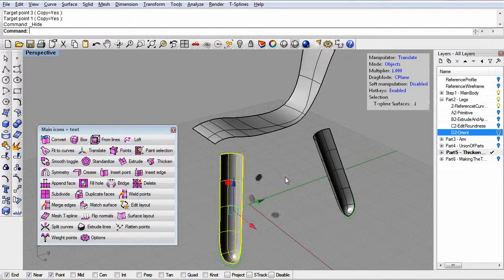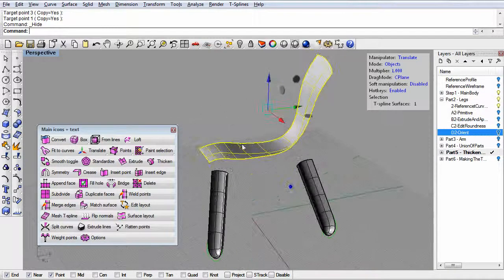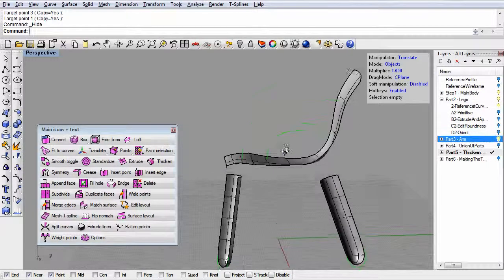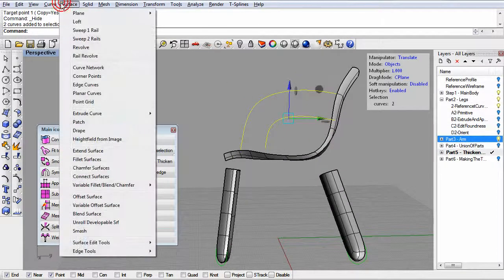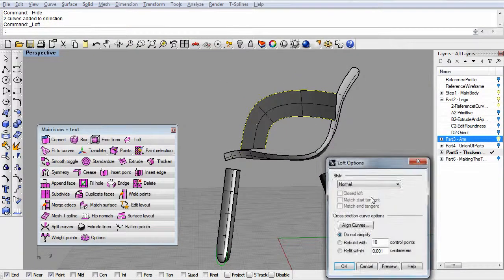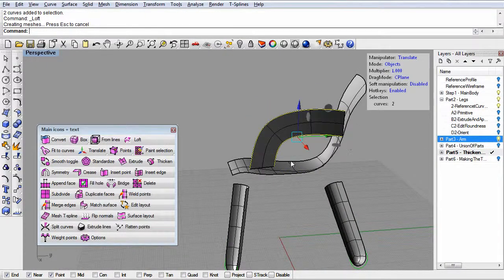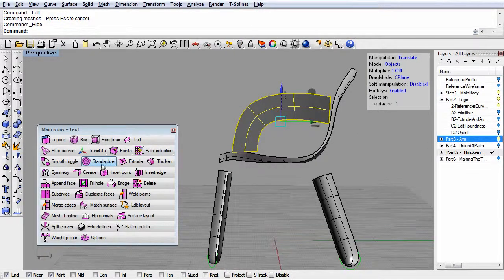So now I've got my legs and the main part of my seat, and now I want to make my armrest. We'll do that exactly the same way we did the main part of the seat. We just have some curves here, and I'll select them and loft them using the Rhino Loft command. Nothing special there. Again, I'll hide the curves and convert this to T-splines.